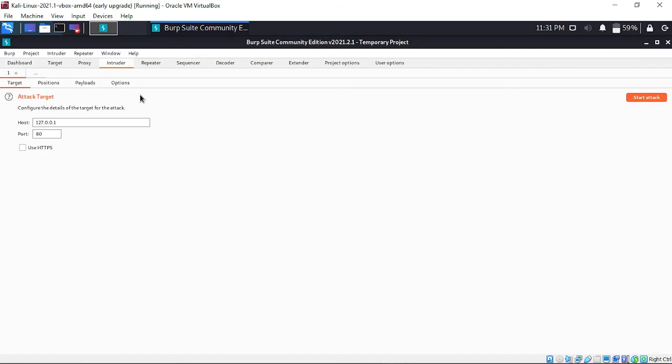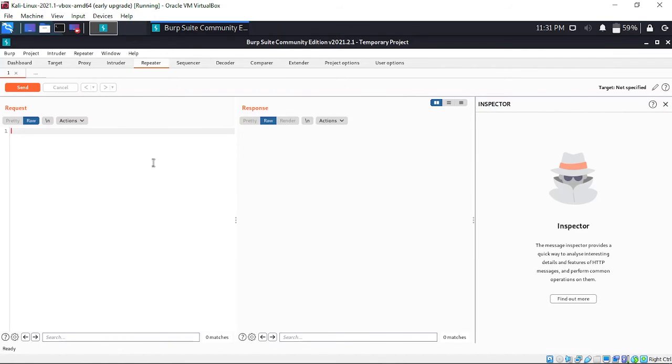The third one is the Repeater. The main purpose of the Repeater tool is that it lets us send multiple requests to the web application. You can send multiple requests to the web application, and in order to view the response, over here you have the Response tab, where the response of each and every request is recorded.